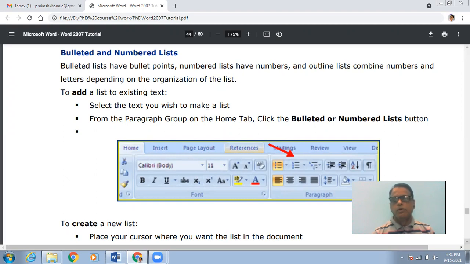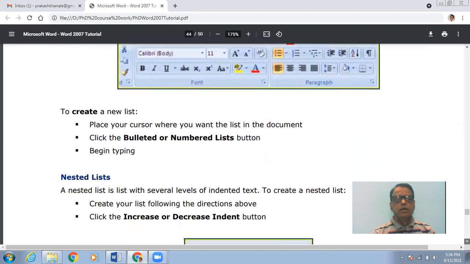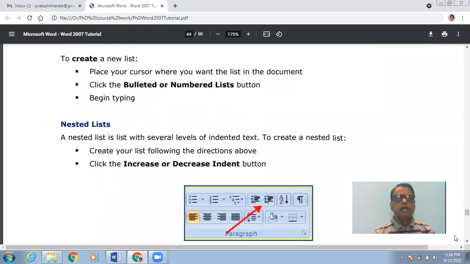Whenever we want to create a new list, you have to initially place the cursor, the blinking spot, at the appropriate place in your Word document. Then you have to click on the bulleted or numbered list button. Then you can go on typing, and you will find that the list is automatically created in the Word document.